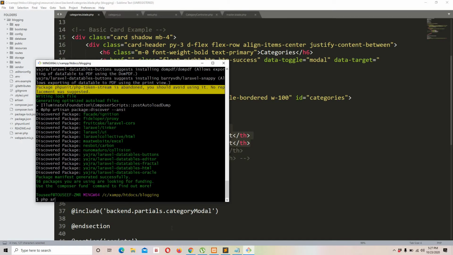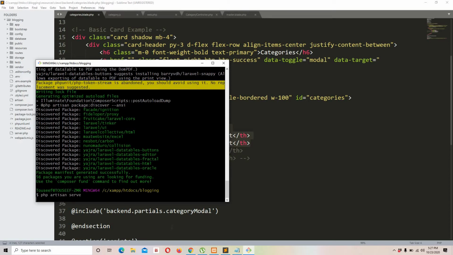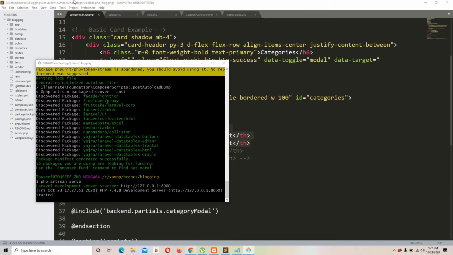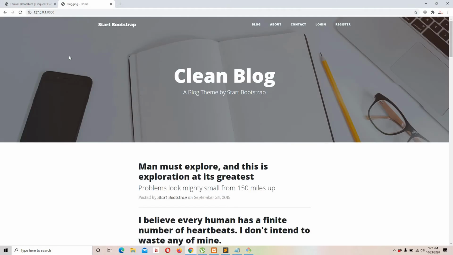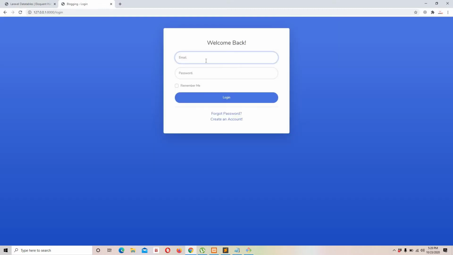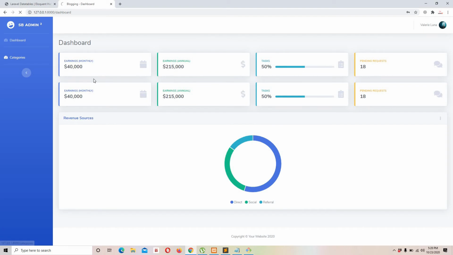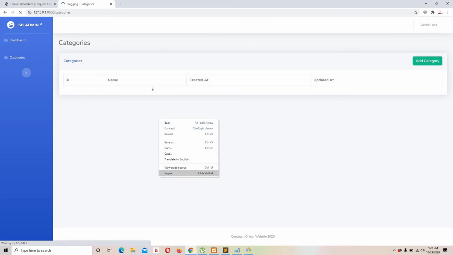Let's run php artisan serve. Okay, let's move to 127.0.0.1. Let's see what we have. I will move to login, because in order to see the category I need to be logged in. I will put my very secret password. Okay guys, let's move to categories and let's see what we have.